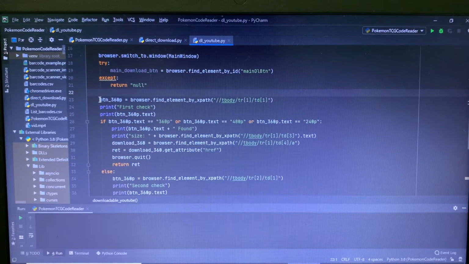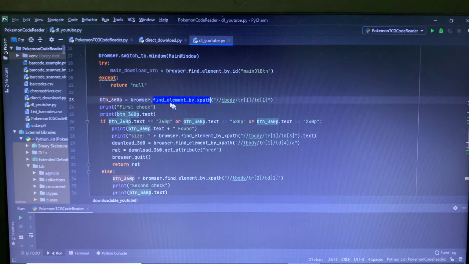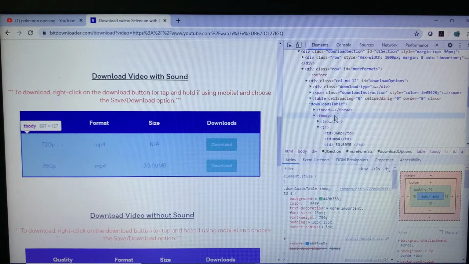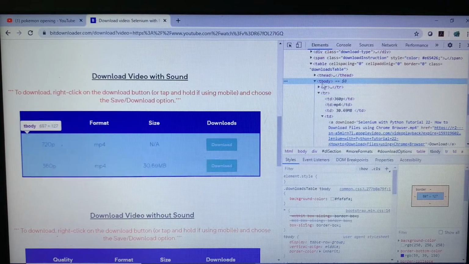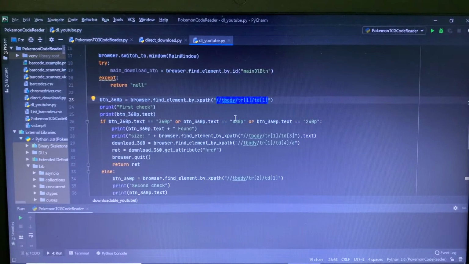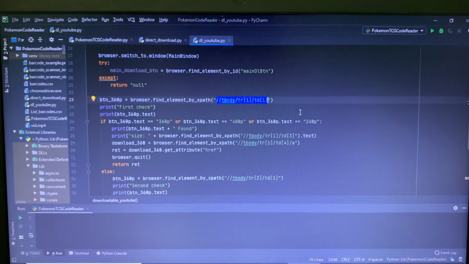Then to get this one, we need to map it. So we're going to use find element by XPath. As you can see here, using the XPath, we have the tbody, and then we find the first TR, and then we find the first TD. That's our button, 360p.